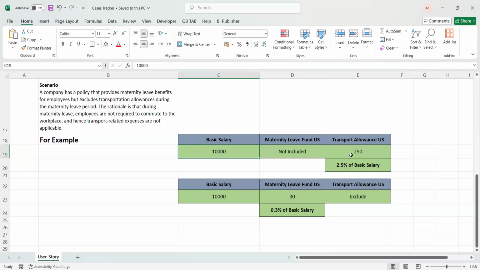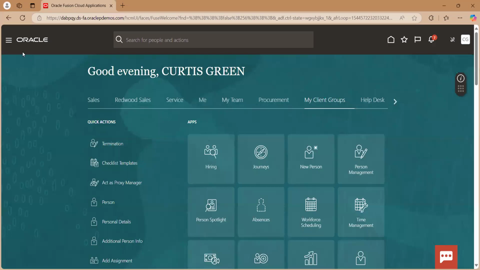And below that, if you see, we are going to calculate 2.5% of basic salary as the transport allowance and 0.3% of basic salary as maternity leave fund. So let me take you to the instance, and let's move ahead and create our transport allowance element. So I'll come to the instance.